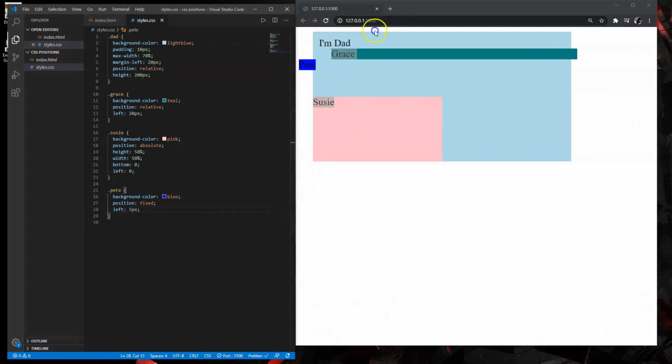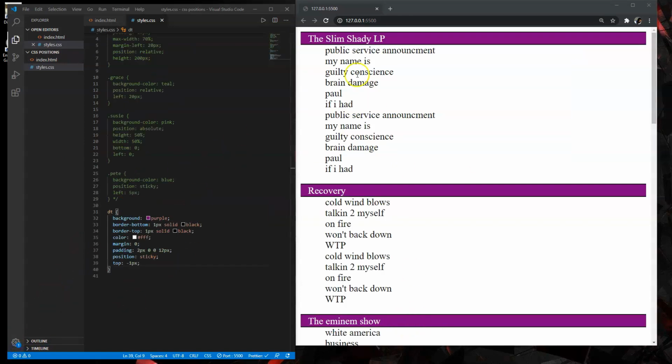This is actually really useful for menus, which we're going to do in the next lesson. We're actually going to make our first menu and have it stick to the top. But yeah, that is going to be your fixed, which we're not going to look into much right now, like I said. So take a look at this.